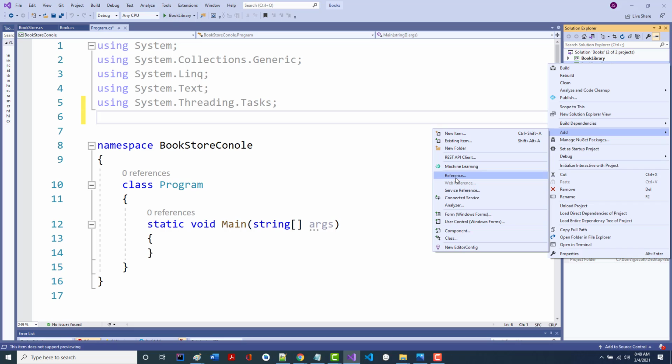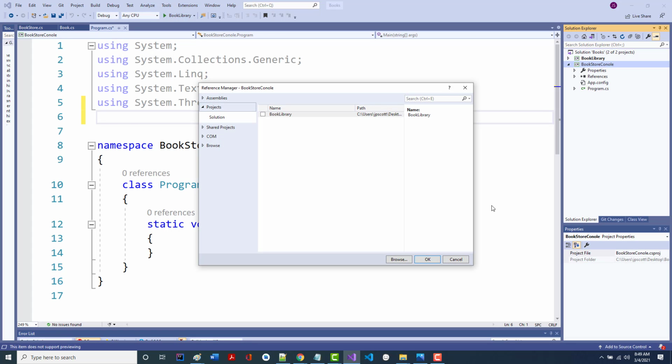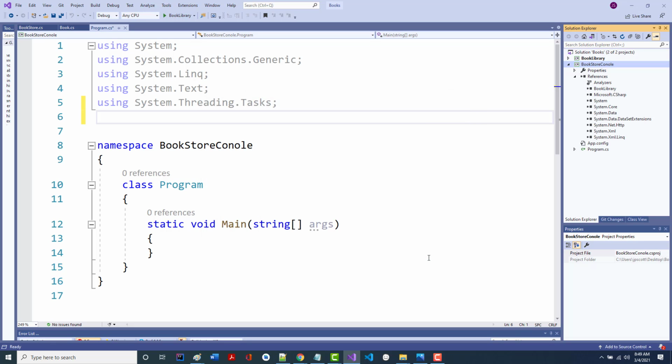If this doesn't work, I'm not worried about it because we'll get it in eventually. So click Reference. Yours may not look like this. If yours does not, choose Projects if you have to. If yours looks like this, great. We want to check where it says Book Library and say OK. Now it's put in a reference. It may or may not be there, I'm not worried about it, but it has put in a reference for us.